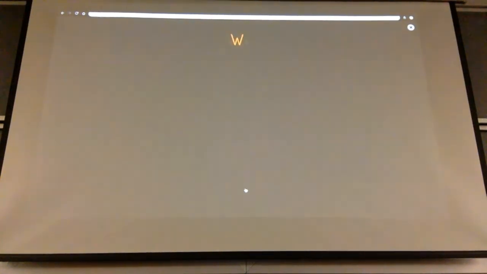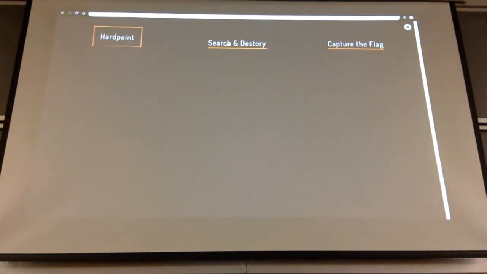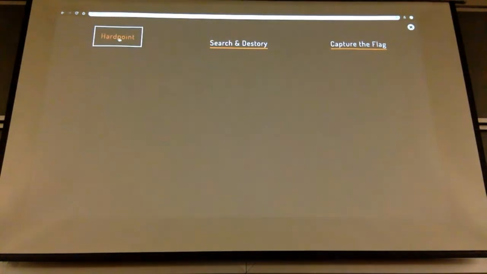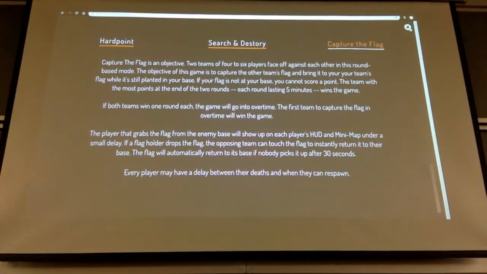On the final page, the user is now presented with three options: Hardpoint, Search and Destroy, and Capture the Flag. Selecting any one of these presents the user with text explaining the gameplay. When the user is finished, selecting the X in the top right will close the explanation and take them directly to the visualization. Near the bottom of the screen is a timeline.